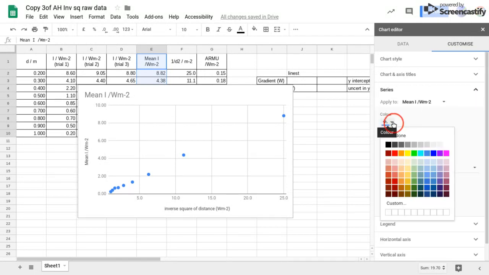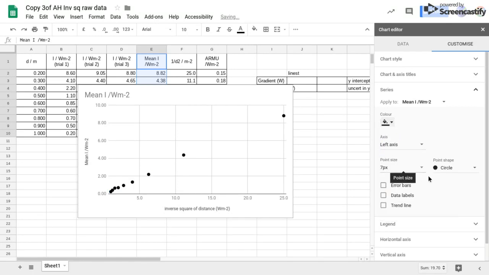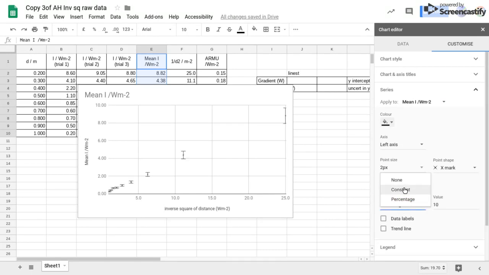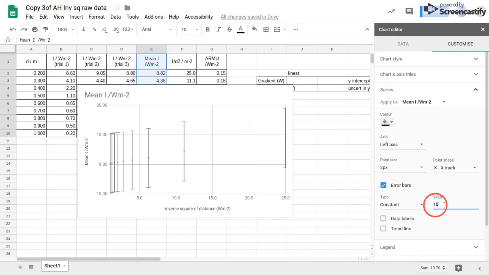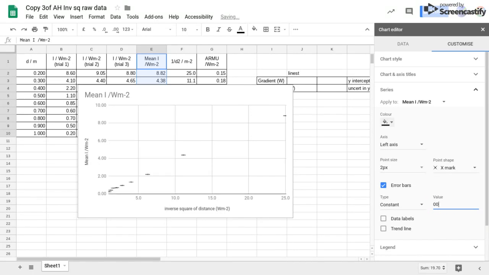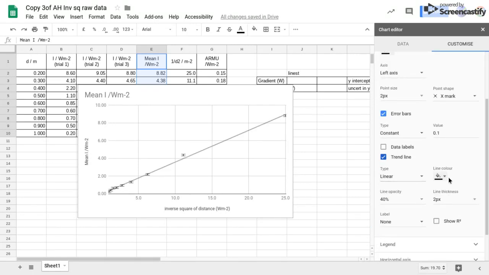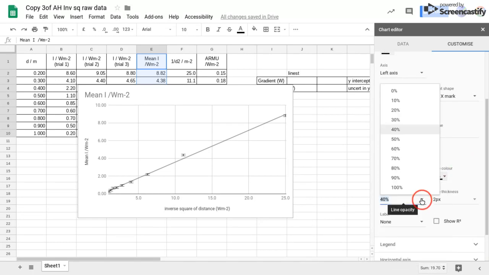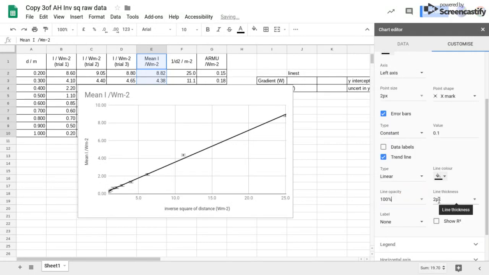So we'll change the color of the points to black so they come out clearer when printed. Change the size to 2 pixels because the SQA are quite clear that your points must be clear enough to see what's going on the grid. We are going to put in error bars, and to do that we're going to use a constant value, and this is where the 0.1 that we calculated as an average comes in. Don't need data labels, but the trend line, the best fit line, we can keep the linear option that's given, check that that's on black, and the opacity will change to 100%, so it's clearer when printed, but change it to a narrower line, so again it's clearer to see whether it goes through the error bars or not.